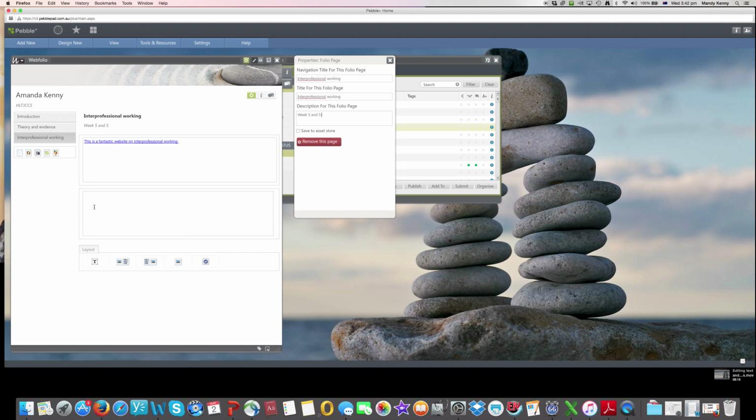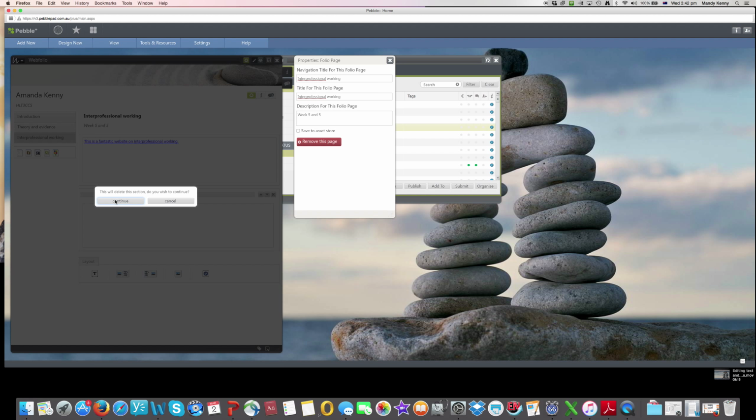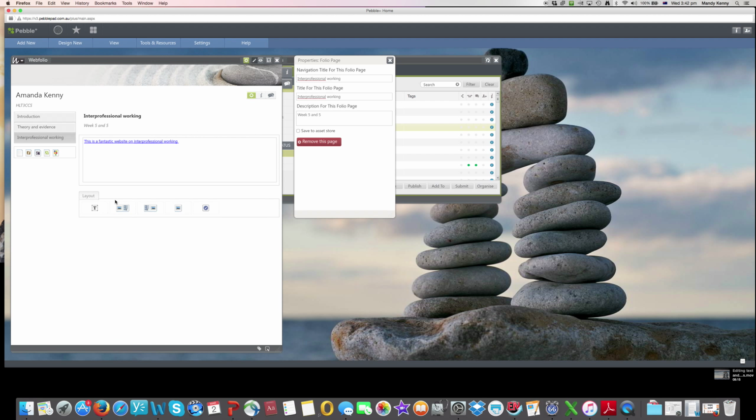Whoops, no, I'm not. Hang on. What I'm going to do is I want to delete that section. Okay, if you make a mistake like I just did, that's how you delete the section.